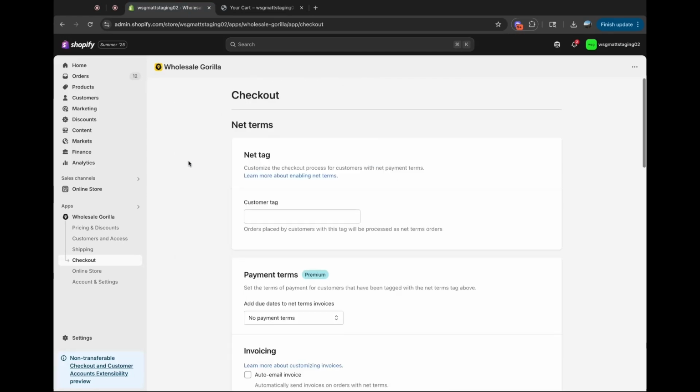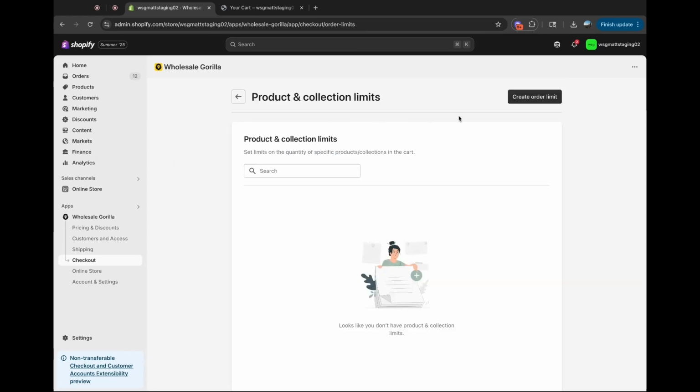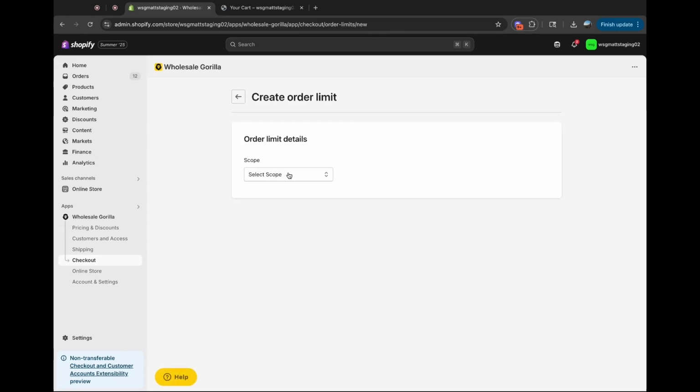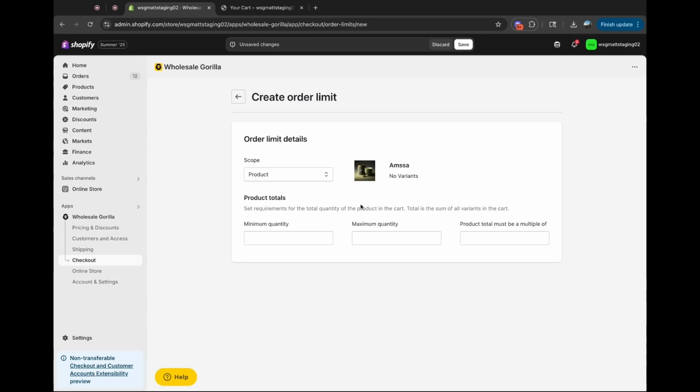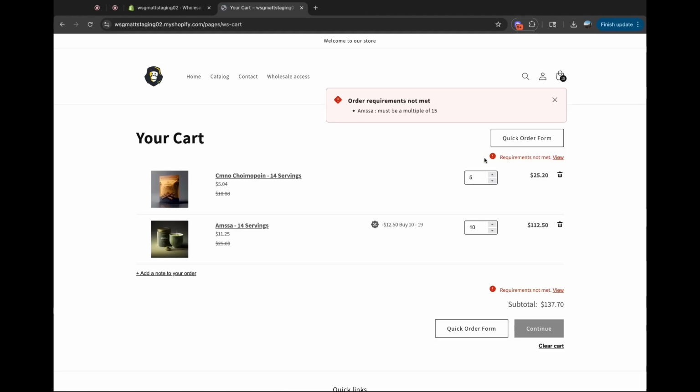But to take things even further, you can set order limits on individual products and collections as well. Let's go ahead and create an order limit here. So we've selected AMSA as our product. And we have minimum, maximum, and multiple rules that we can set right here. Let's go ahead and set a multiple rule. Let's say this product is only sold in case packs of 15. So we want to set all orders must be in multiples of 15 here. Go ahead and save. And back on our cart, we can see here that the product AMSA must be a multiple of 15.